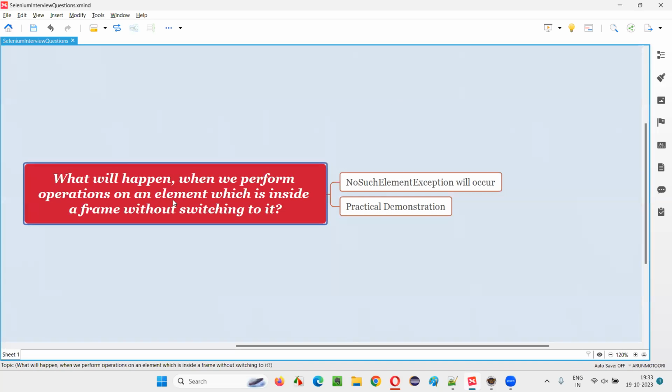When we try to perform any operation using Selenium automation on an element which is inside a frame, but we have not switched to that frame, what will happen in Selenium automation? It will not be able to find the element, and instead Selenium automation will give you an exception or runtime error known as NoSuchElementException. This is the answer for this question, guys.